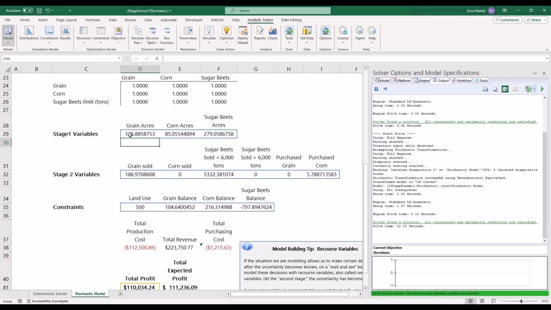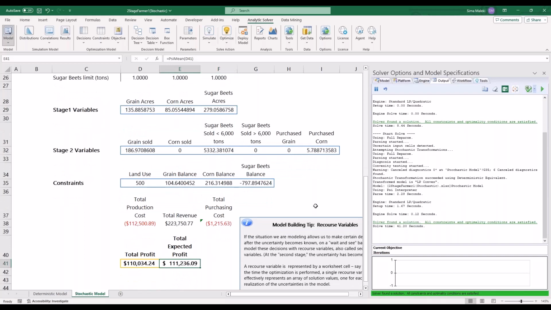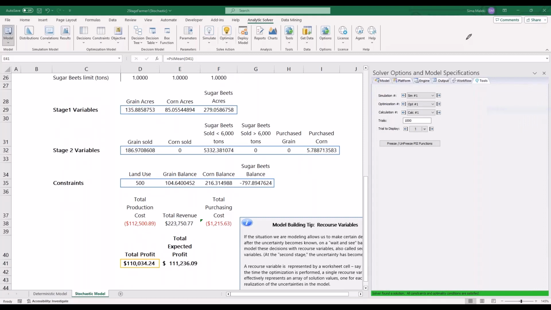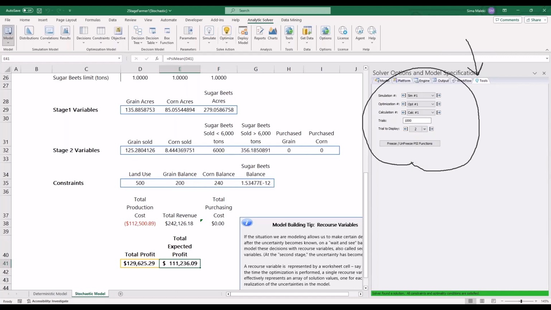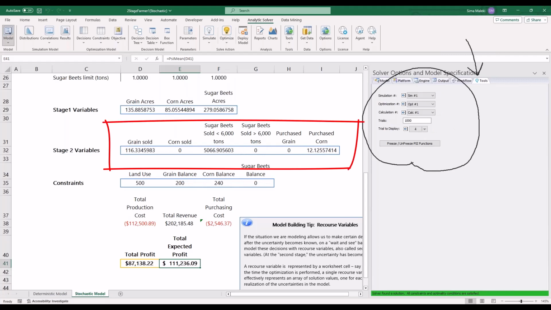Okay, and here are the results. Let's look at the normal decision variables. They have values. Objective is obvious. Constraints are satisfied. I want to show you something. Go to the Tools tab on the task pane. Here you can cycle through individual trials. For example, if you're dealing with a simulation, you can choose what trial to display, and if you show all trials, you can cycle through individual trials. As I change this, if you look at the workbook, you can see that the stage 2 variables, the recourse decision variables, are changing. So I have 1000 realizations for stage 2 variables.